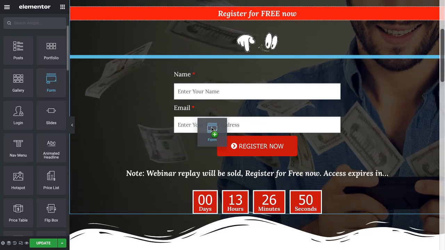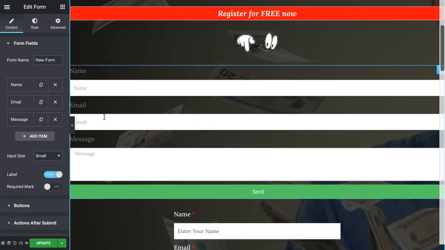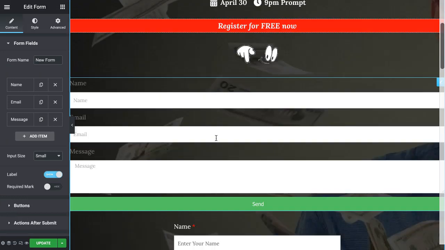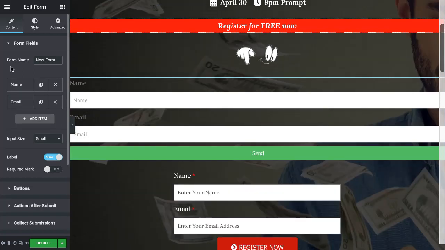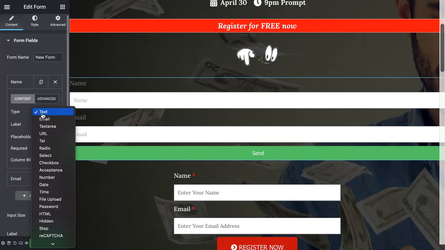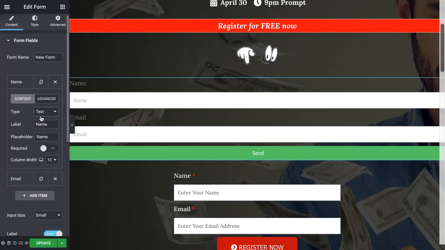Okay, so let me drag and drop. Can you see the design is not that cool, right? So all you need to do is, you have name, email, message. First thing, remove this message. For name, you want to leave this as name and the label as name. This is what label simply means. Placeholder is what is inside this white box. So you can say something like enter your name. Can you see? So you can decide to do all of that.